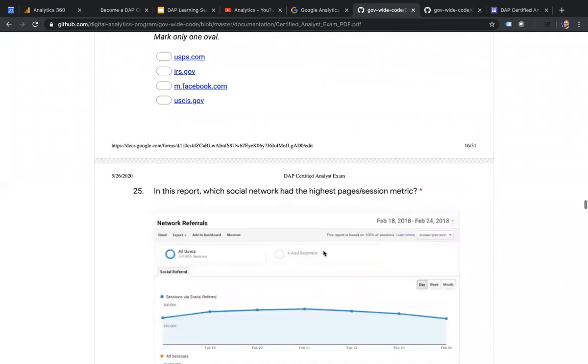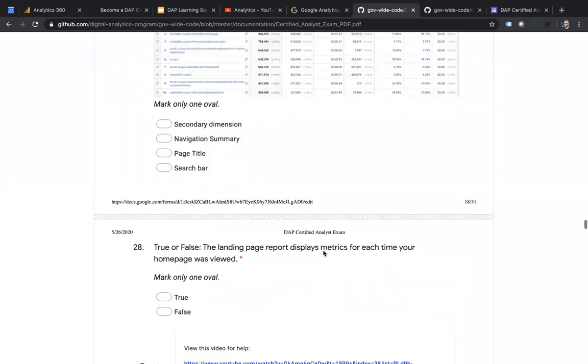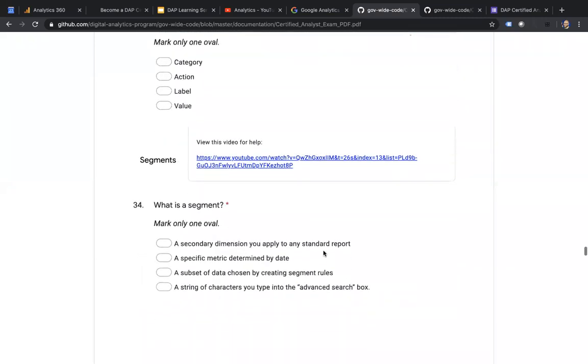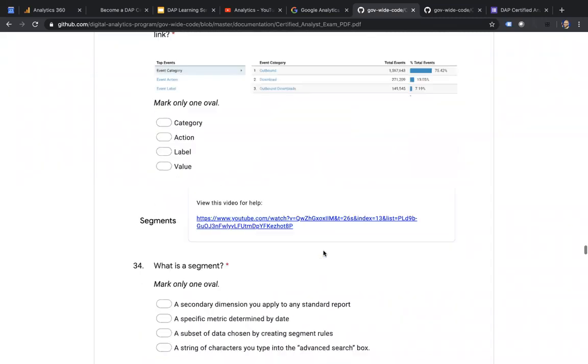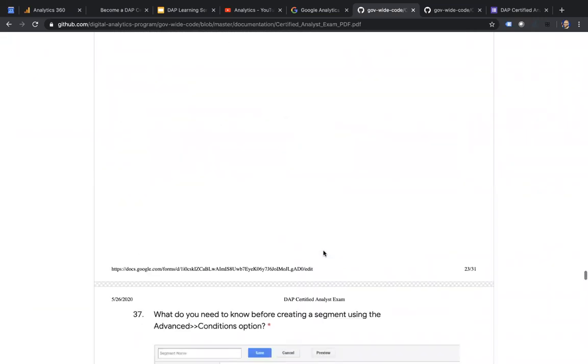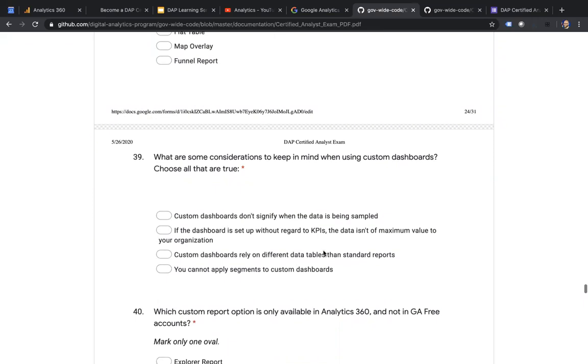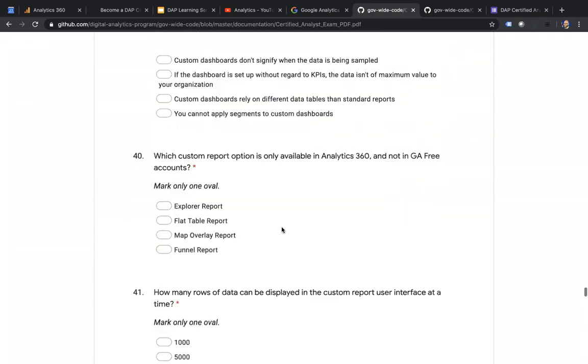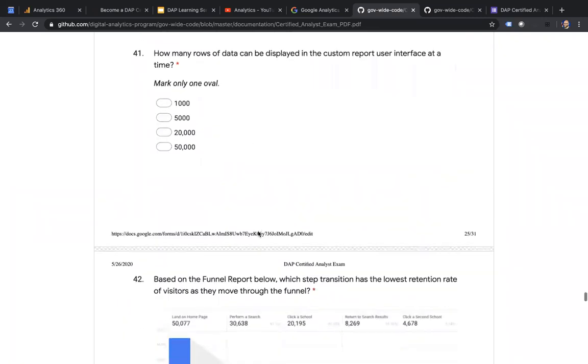The custom report section. Oh, this is segments here. So now we're talking about segments. Then we have custom reports, custom dashboards. We have one question on dashboards, lots of stuff on custom reports and which reports you would use.